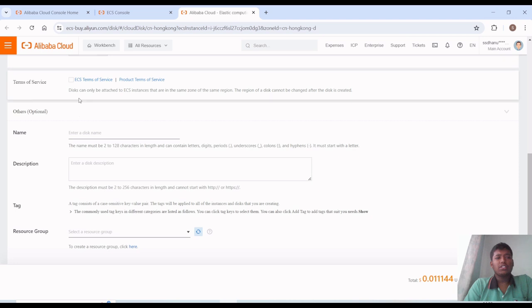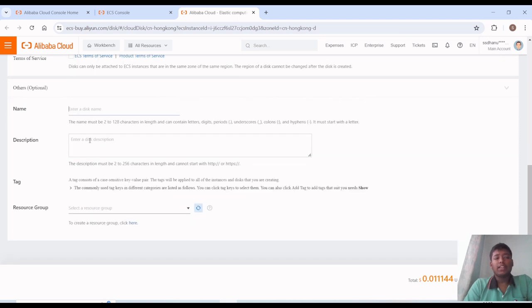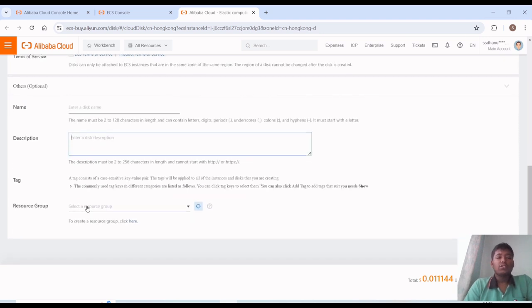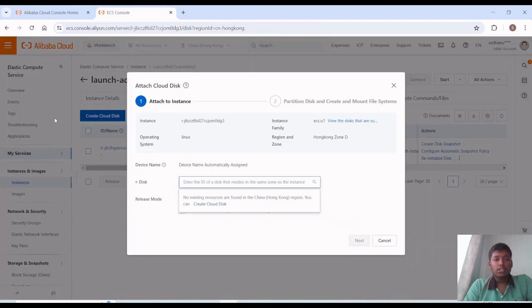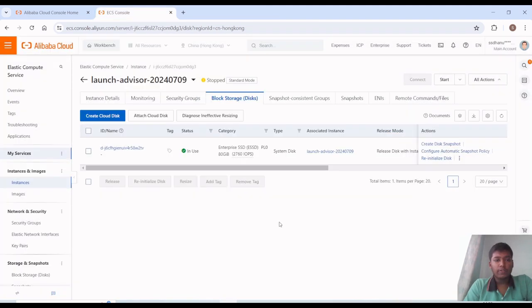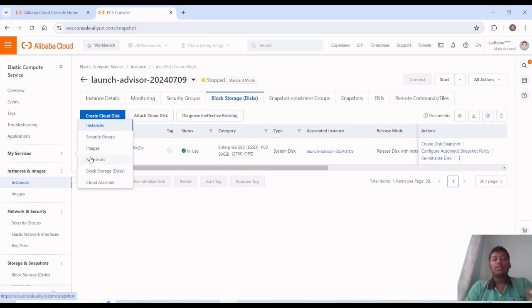So you need to just press on accept and give it a disk name and a description. After this, you need to just go on and purchase it, right? After purchasing, you will get another disk. So you need to just click on that.